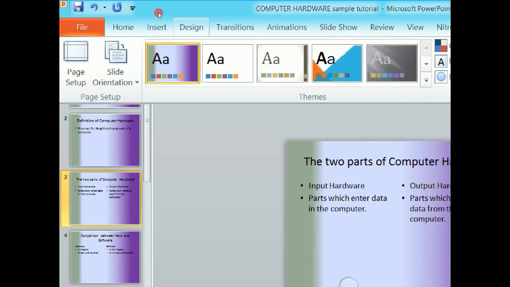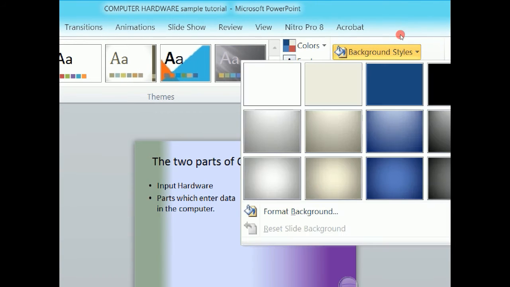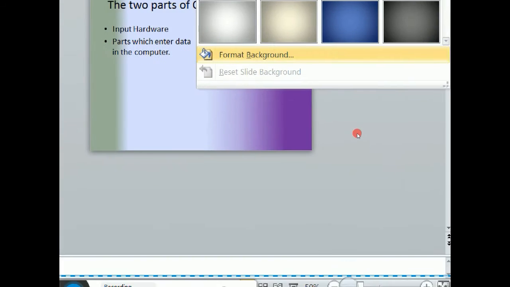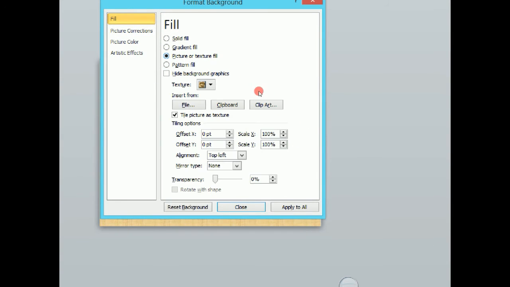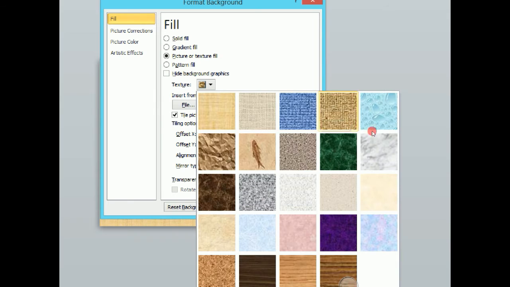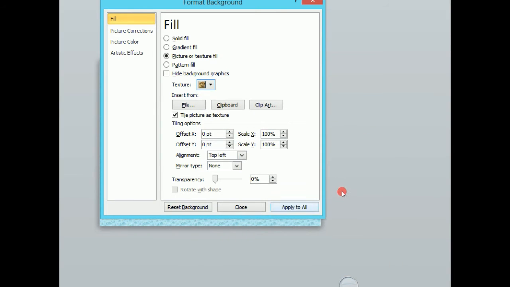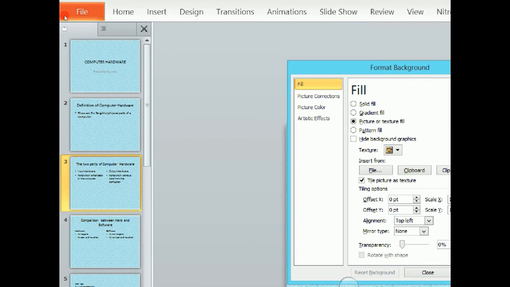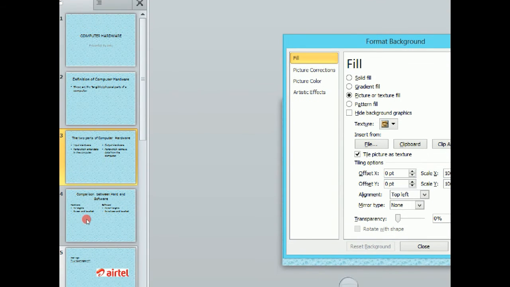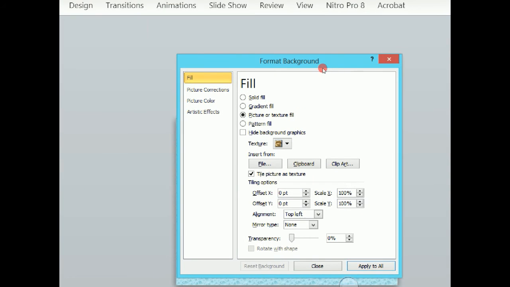is you could go back and say format, background, gradient or texture fill. So you are supposed to say apply to all, this option here, if you want it to be applied to all the slides. Otherwise, if you just say okay and you don't say apply to all... notice that now it has been distributed to all the slides. So that is what we call a picture or texture fill.